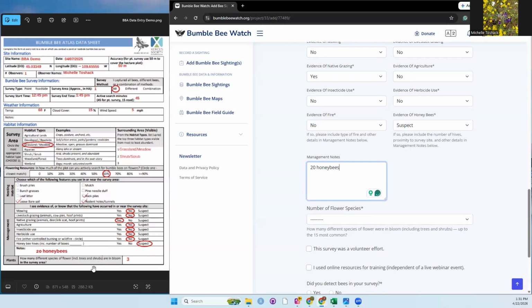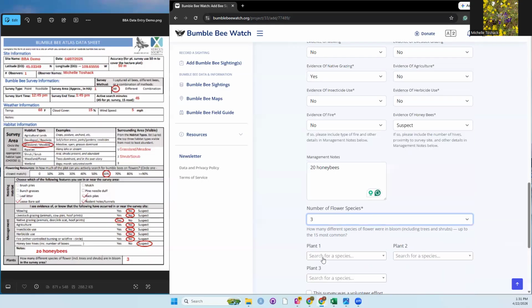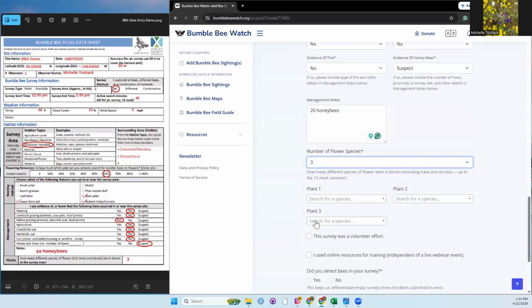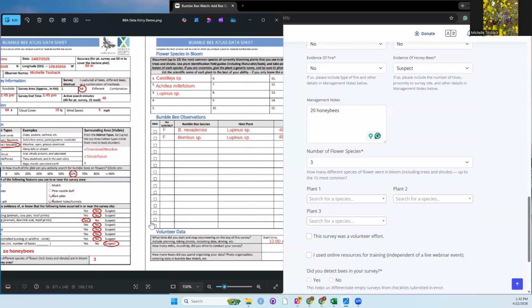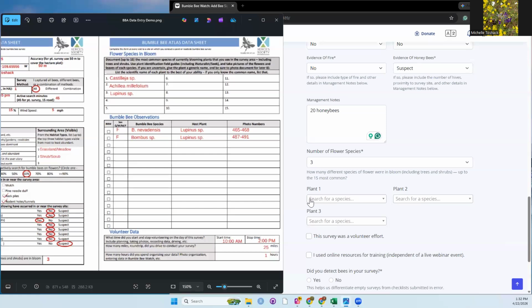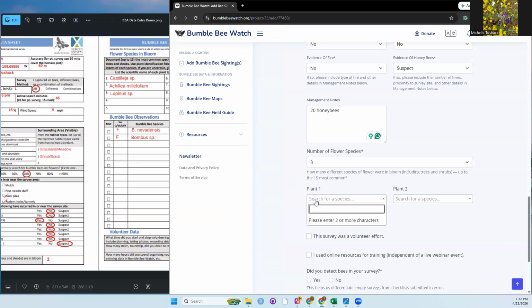For the number of flower species, there were 3 species that I recorded here, and then 3 plant boxes appear here. So then I'll go to the second page of my data sheet, and it looks like the 3 plants that I saw here were Castanea.